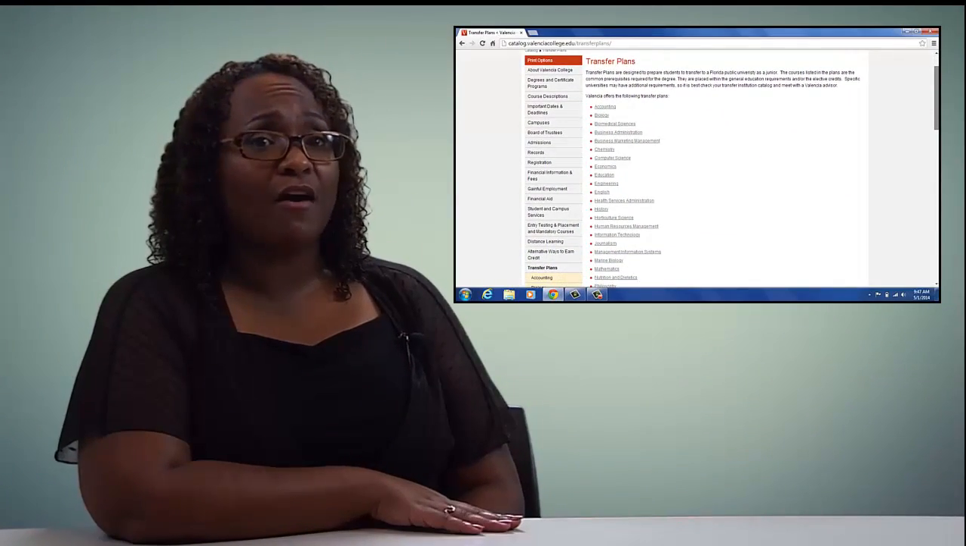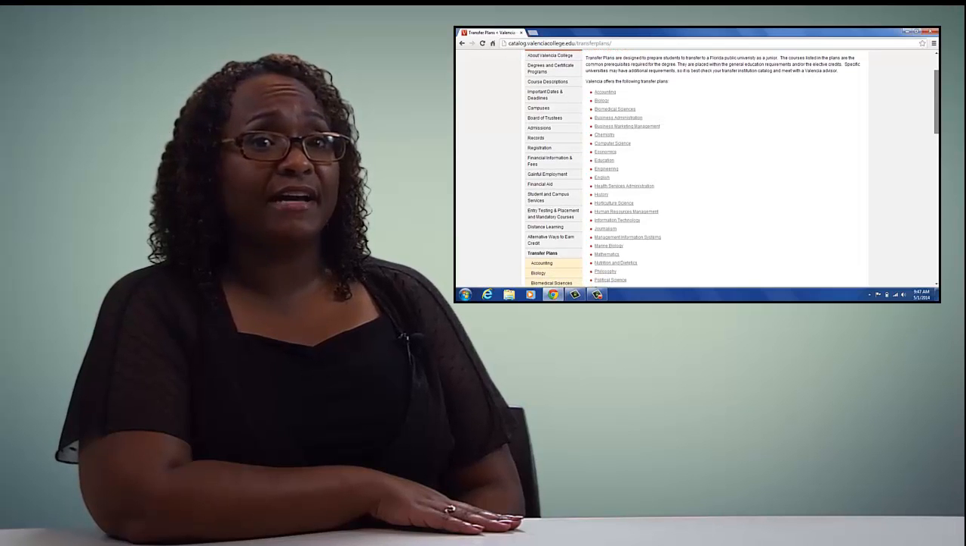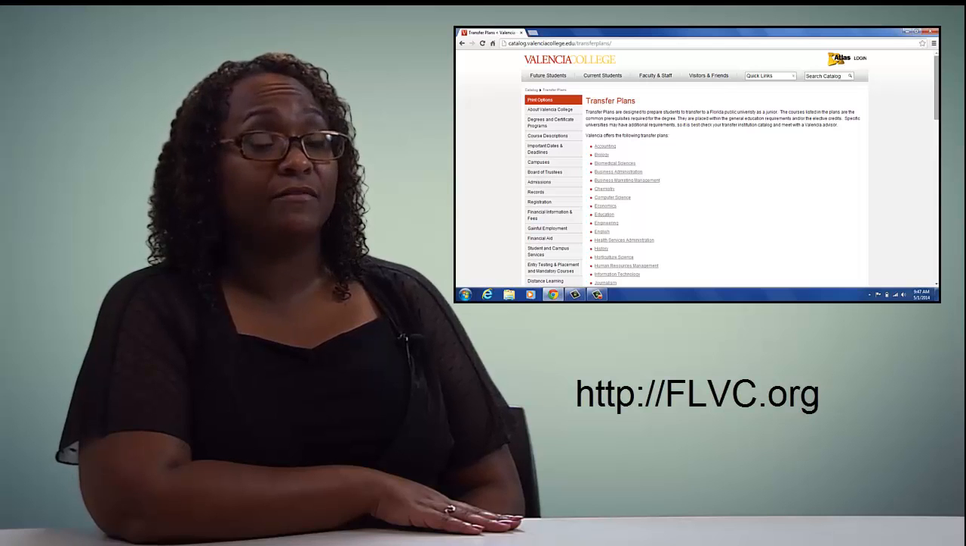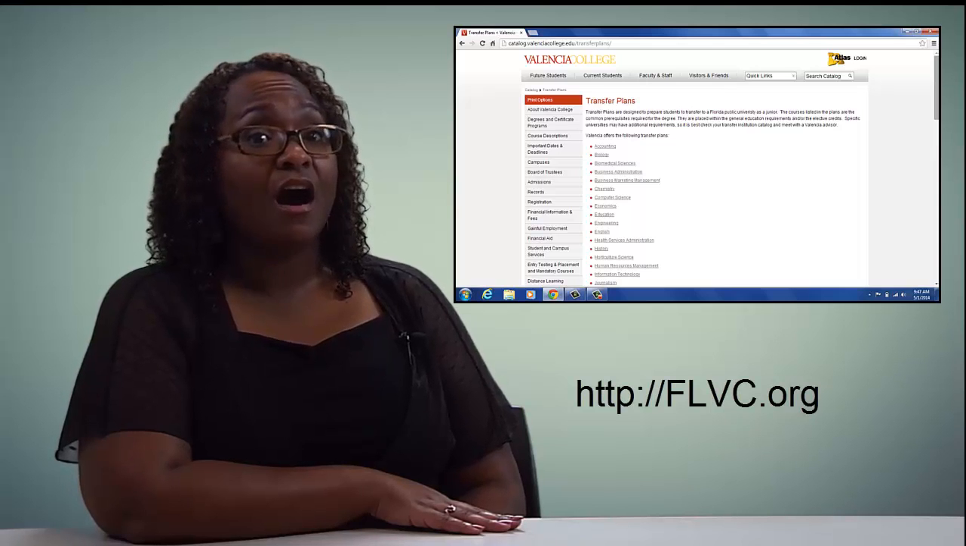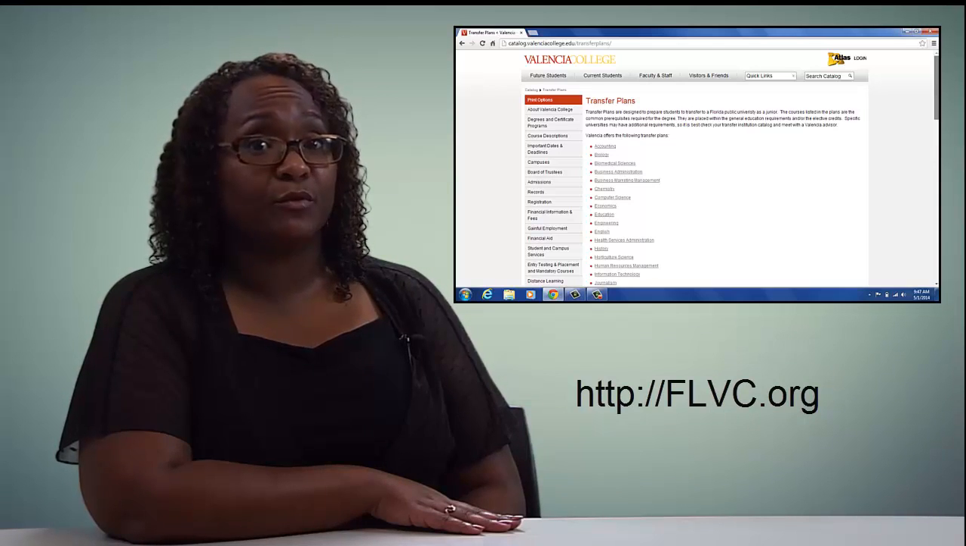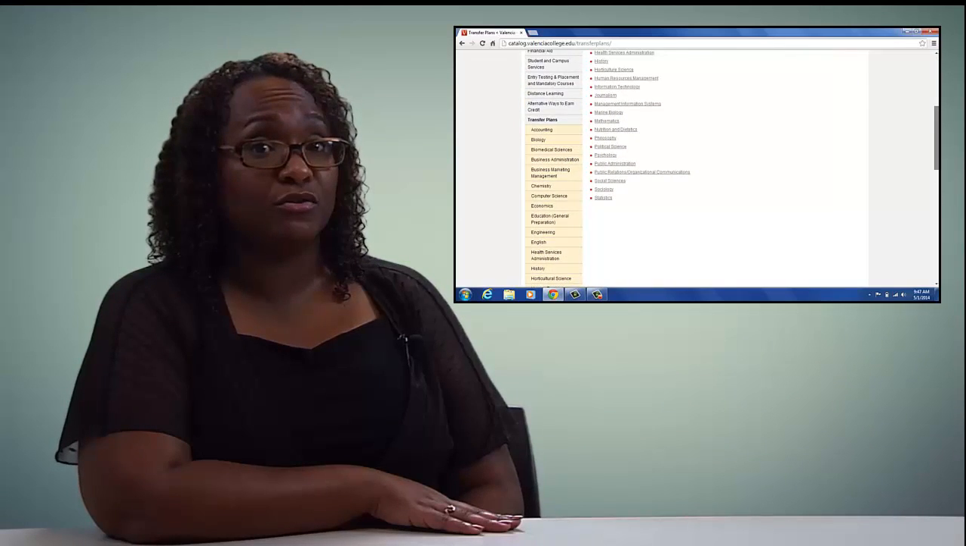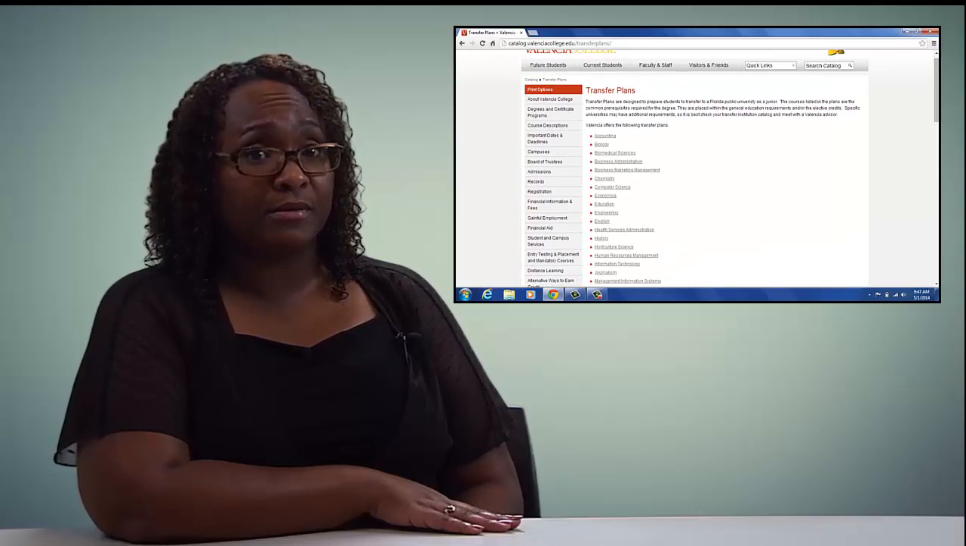These plans are most often up to date, but you may also find a link to the Florida Virtual Campus website helpful, flvc.org, under the overview option in each transfer plan. This site is a portal for finding information on all state college and university degrees and their prerequisites.